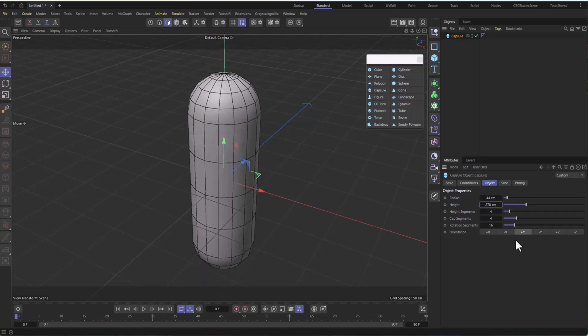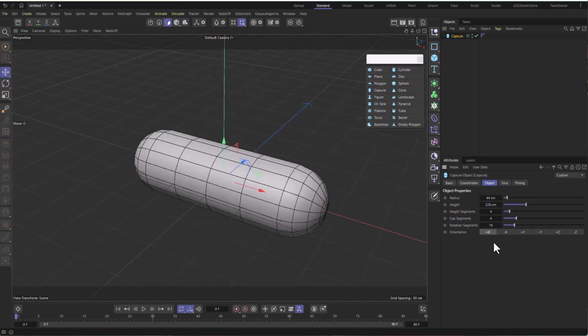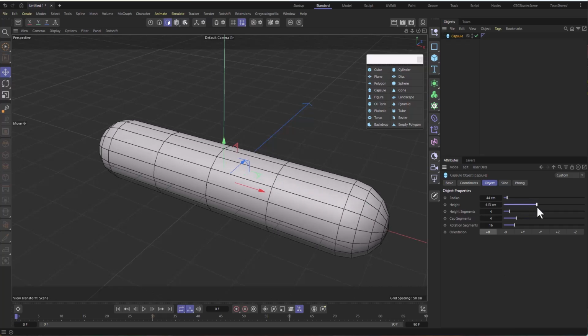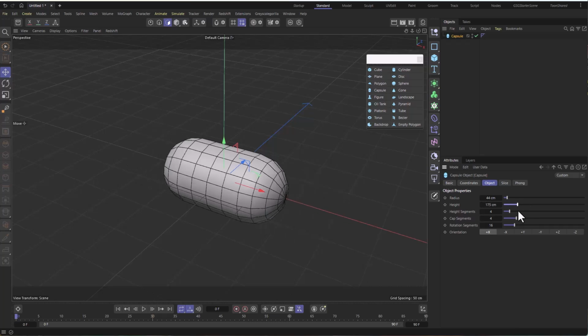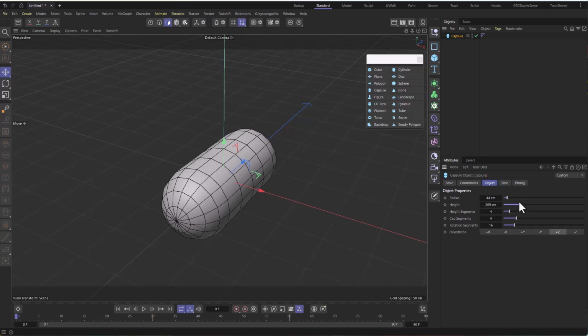Notice that if I were to switch the orientation on my capsule to +X and then I change the height, now the height is changing left and right because the orientation, I am telling it to face left and right. Same thing if I did +Z. The height is how tall it is. It is not directly connected to whether it's going up and down in Y.